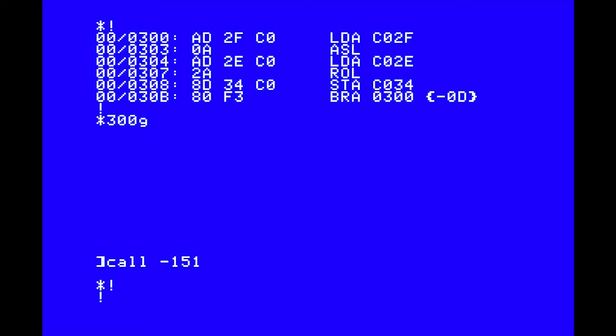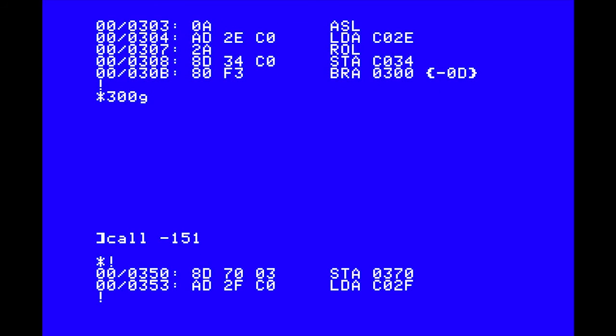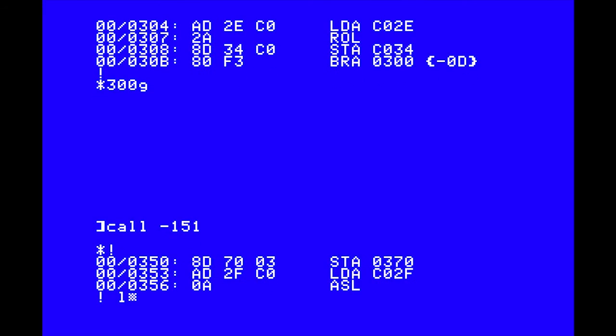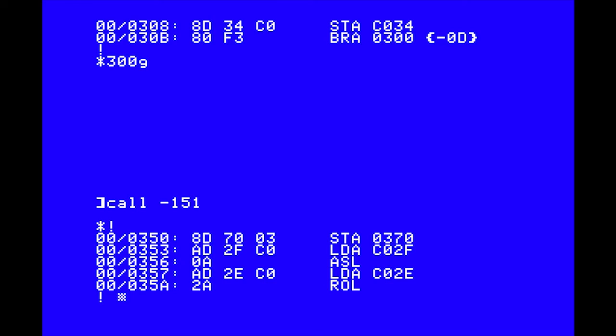Okay, so we'll make a routine that we can call that we'll just stick at 350 for now, with the line number that we want to wait for in the accumulator, and I'll just store that off somewhere, being a little sloppy here. Then we'll do the same thing as before. We load our C02F and shift that left, load C02E, rotate left. Now we have our value for the line number on the screen.